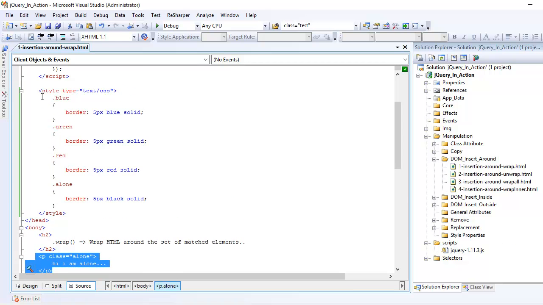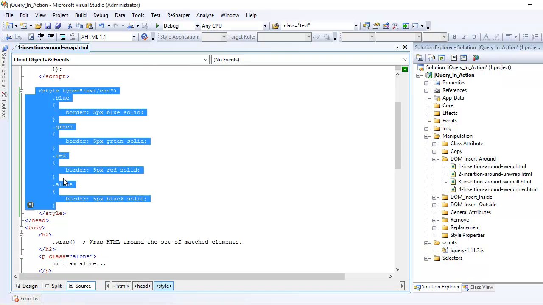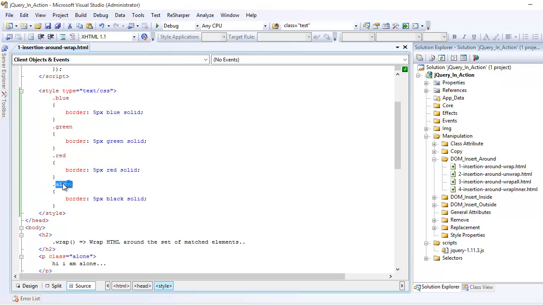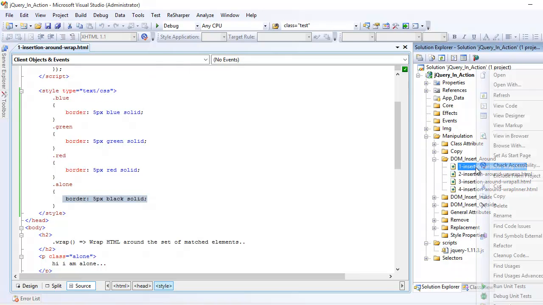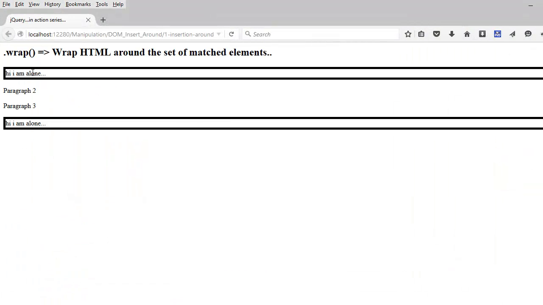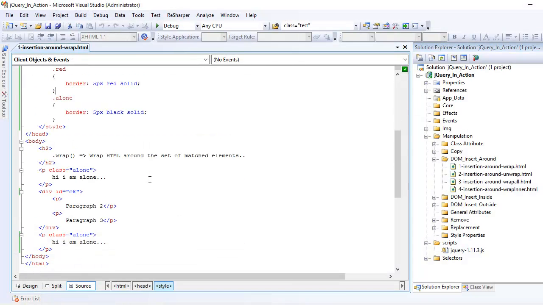I have defined the style over here. Those elements which have the class alone will have a border of 5 pixels in black color. If I run this pretty quick, you can see these alone classes have the border, right? So these are the ones.